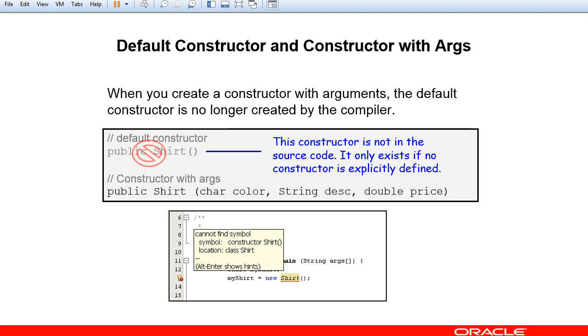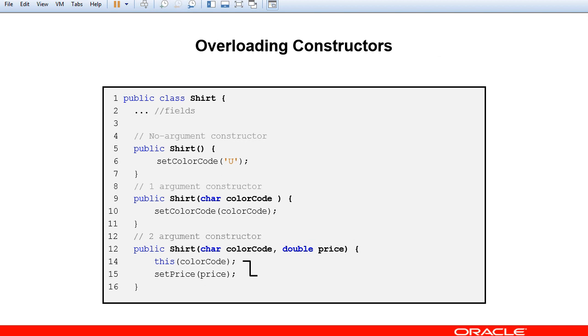This example shows a new constructor that takes arguments. When we do this, Java removes the implicit default constructor. Therefore, if we try to use Shirt myShirt = new Shirt(), the compiler can't find this constructor because it no longer exists.